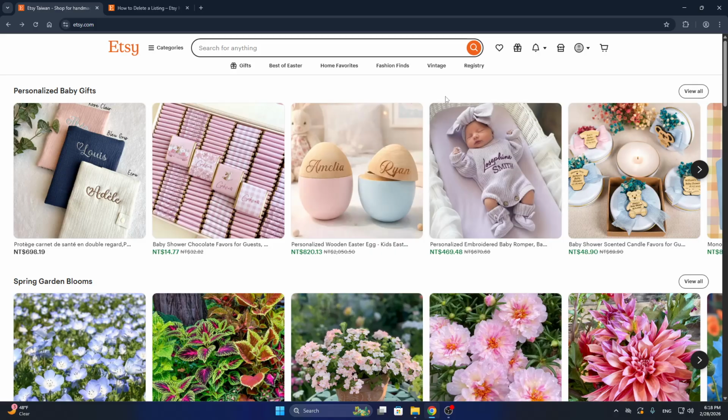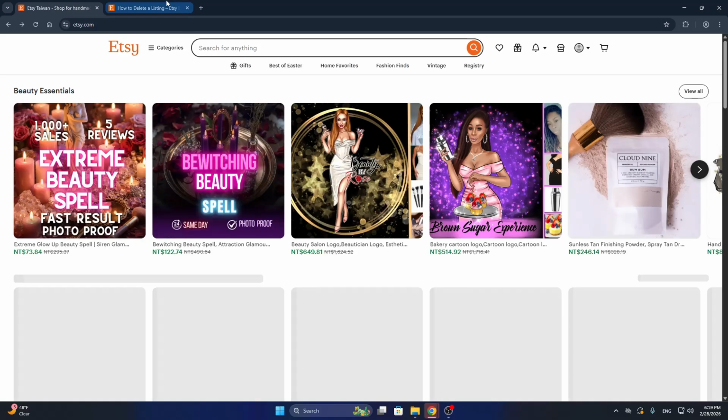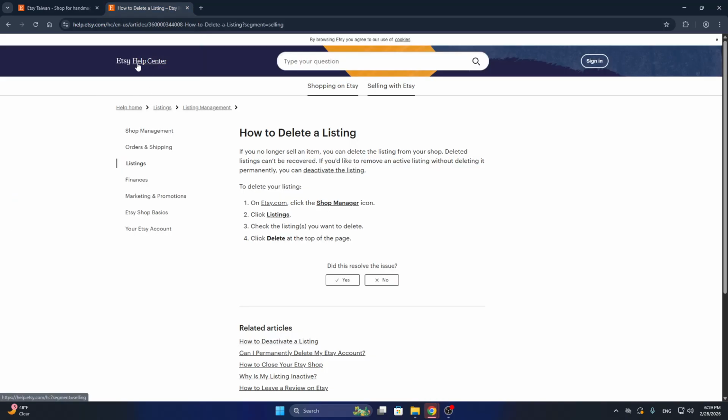After logging in, now we can get started with accessing the shop manager. You can access the shop manager right here. That's going to enable you to set up your shop if you do not already have one. If you have one, you can just access all your shop settings by opening up the shop manager, and now we can get started following this article right here on the official Etsy Help Center on how to delete a listing.